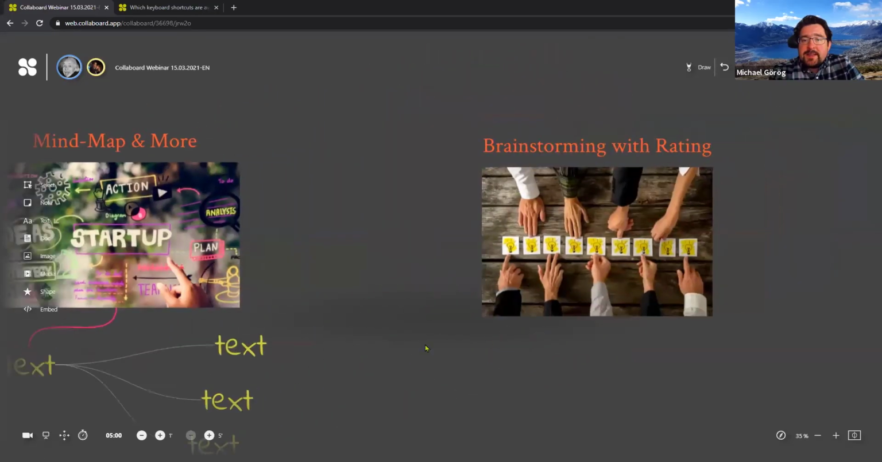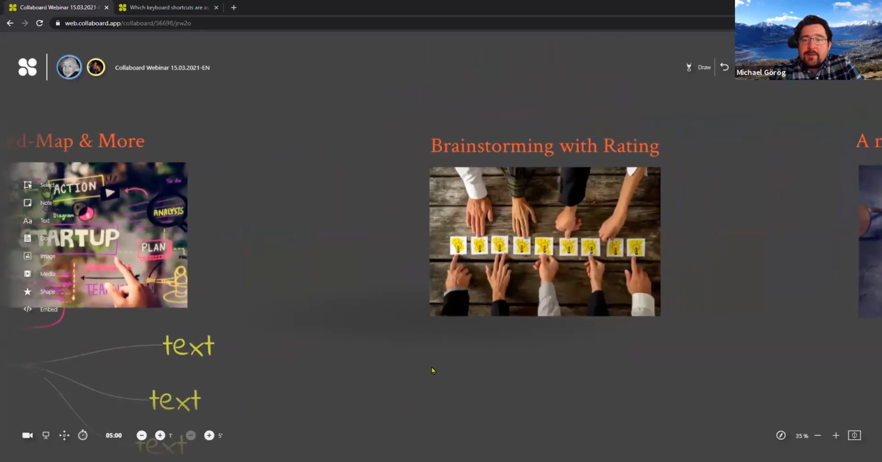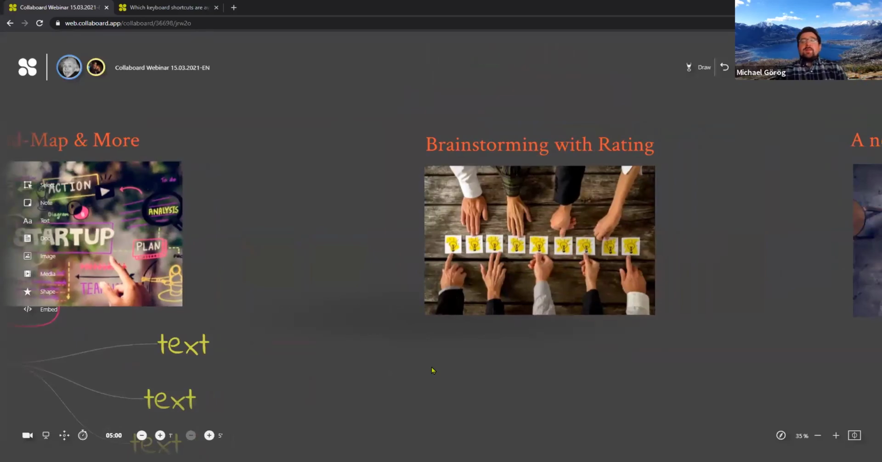Now, a second use case is brainstorming with the rating. So with this improvement of the voting and rating features, you will be much faster when you want to figure out which idea is the best of a group. So imagine this example, you have 5 people and everybody is adding 5 ideas. So you will end up with 25 ideas very quickly. And now figuring out which idea is the best might be difficult. And just with voting, you might not get the result you want.